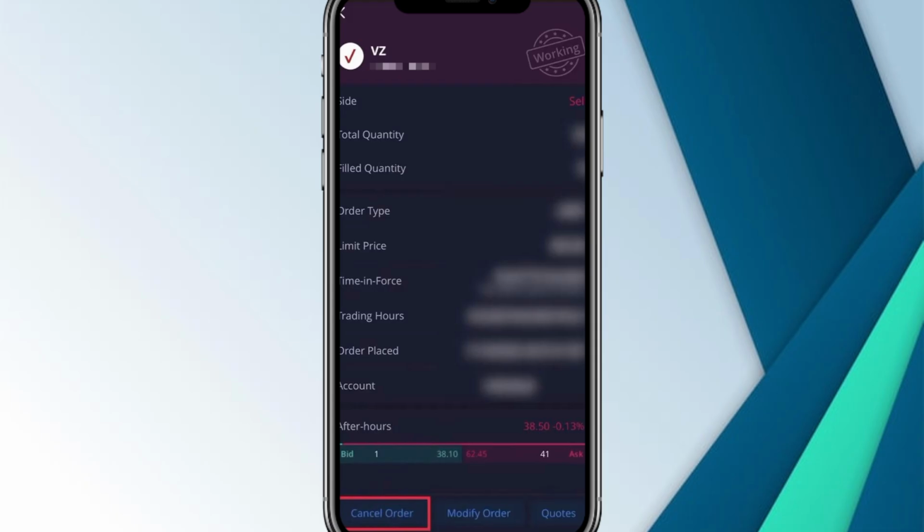After you've reviewed the position details, you'll see an option at the bottom of the screen labeled Close or Sell. Tap on this option to initiate the process of closing your position. You'll then be prompted to enter the amount or the number of shares you wish to close. This can be a partial or full closure depending on your strategy and goals.